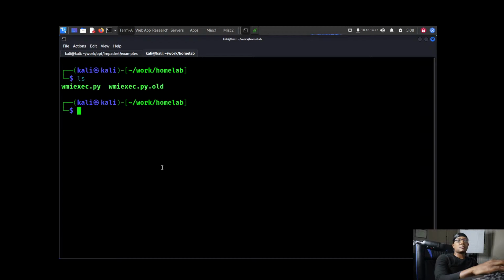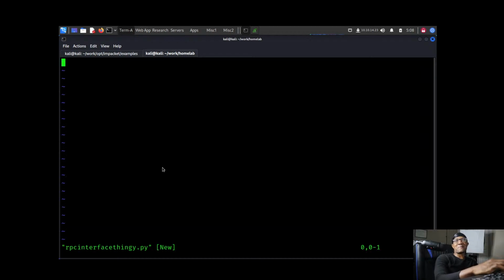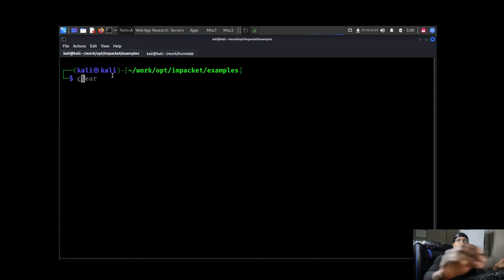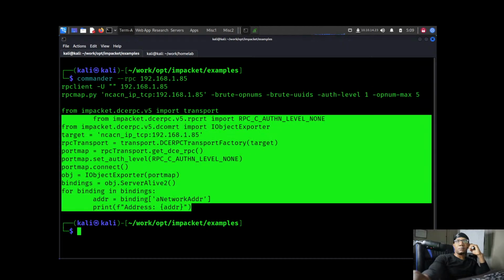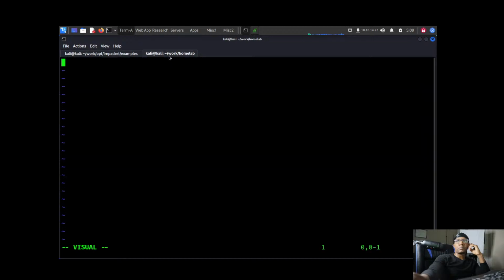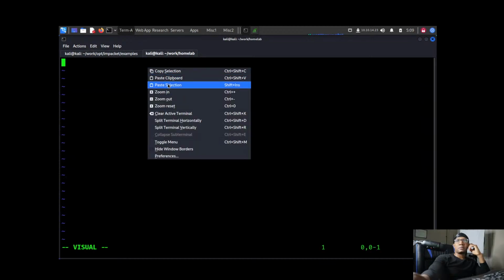Let's see. I want to vim RPC interface thingy .py. Oh man, does that not work? Cancel. So this is command. In Commander, I have a script that I got from one of the Hack the Box machines. And this will scan internal interfaces. It is not pasting. There we go.